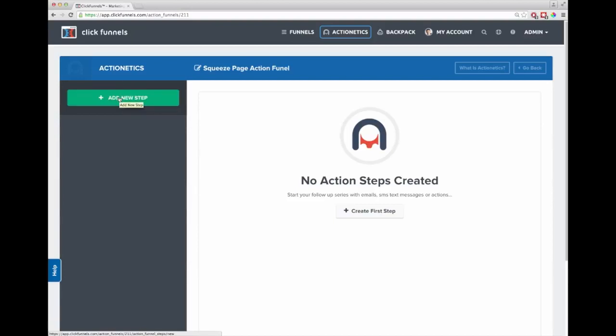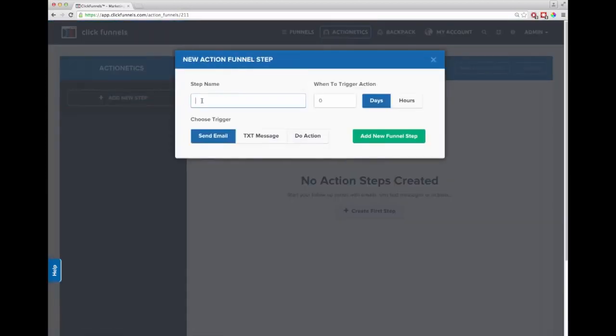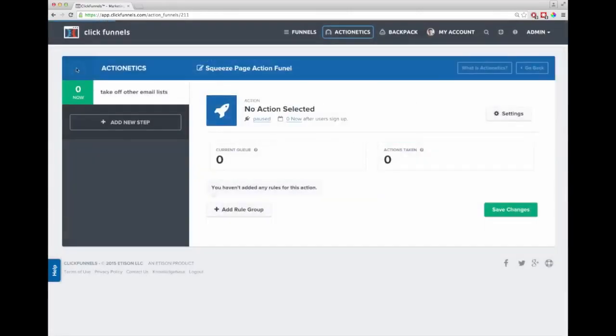So the first thing, I'm going to add a step. Let's say the first thing I want to do is take them off other email lists. Don't you hate when you join someone's list and you're getting like 15 emails from them at once? When you join my list, I want to take you off the other email lists. So this is an action, and I'm going to have this happen immediately. I click add new funnel step. So the first thing that happens when you join a list, I'm going to take you off my other email lists.